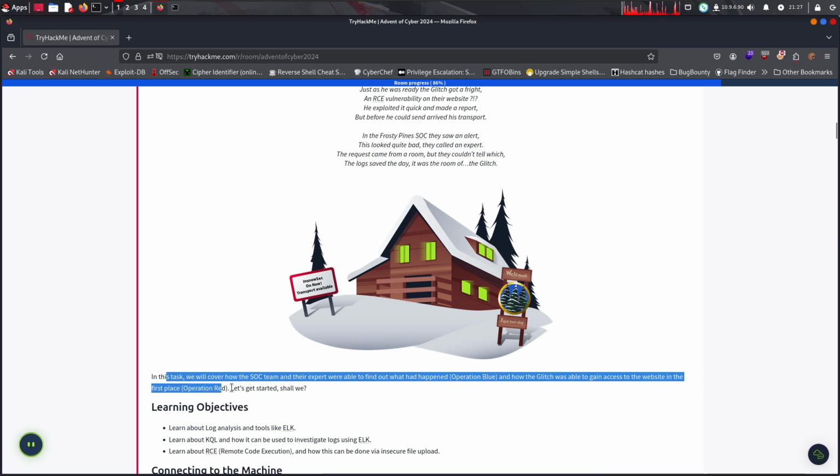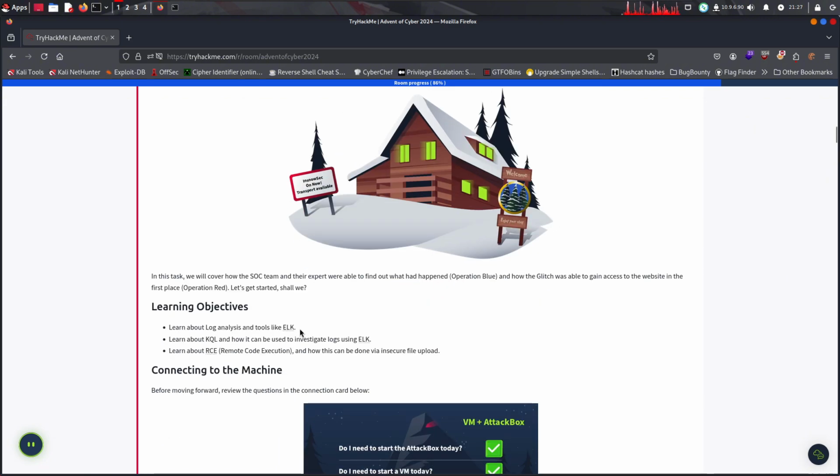In this task, we'll cover how the SOC team and their expert were able to find out what happened in Operation Blue, and how Glitch was able to gain access to the website in the first place in Operation Red. Let's get started. Today we're learning about what ELK is and log analysis, how to use KQL, and how to exploit RCE via insecure file upload. ELK, as you see, stands for Elasticsearch, Logstash, and Kibana: free open source tools that are commonly used together to collect, store, analyze, and visualize data.